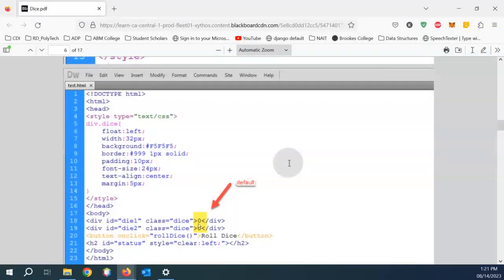The inner HTML, when the program starts by default, should be displaying 0, 0. So dice 1 should be standing at 0 and dice 2 will be standing at 0. When you roll the dice, when you have it in your hand, you don't know what's inside. So let's assume there is 0, 0 in those two dices that are in my hand.